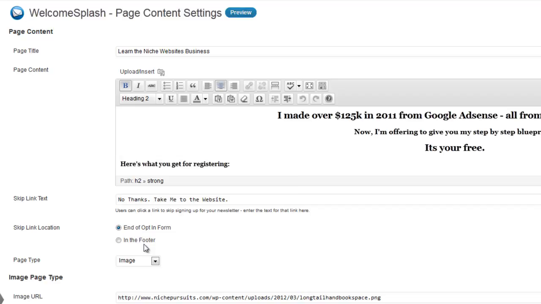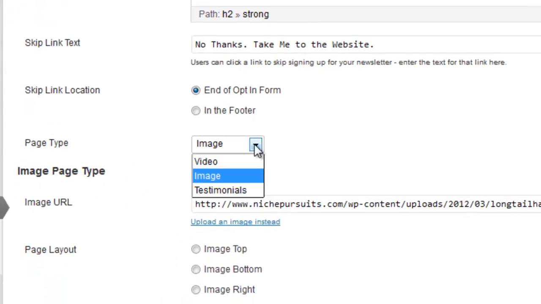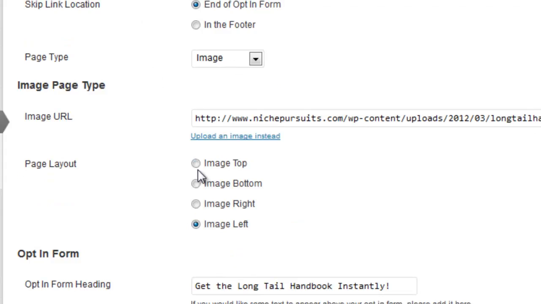However, to truly customize, you can decide whether you want the page template to be a video page template, image, or testimonials. And so right now I have an image page template selected on this opt-in form, and then you can decide where you want that image, whether it's on the top, bottom, right, or left. And this will automatically adjust where the image and text are in relation to each other.